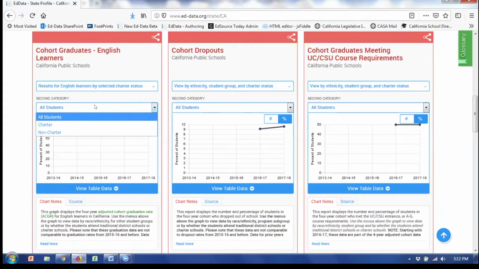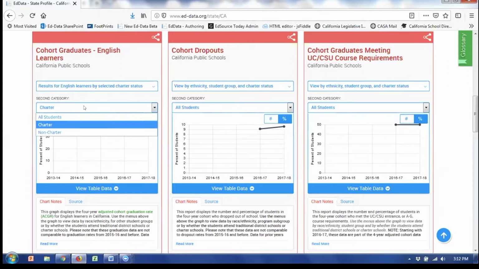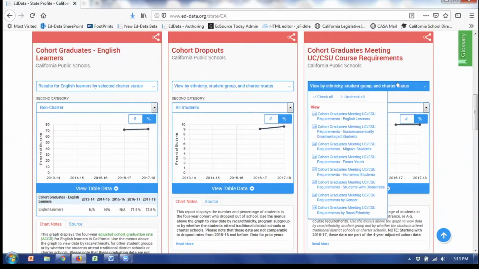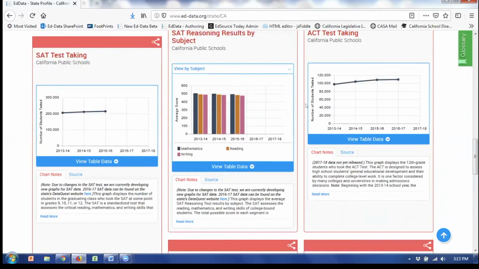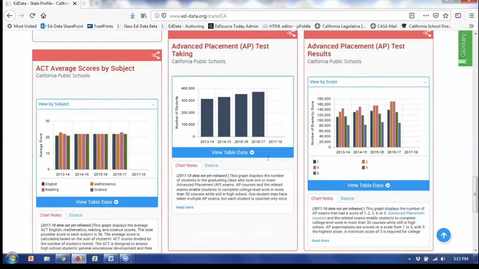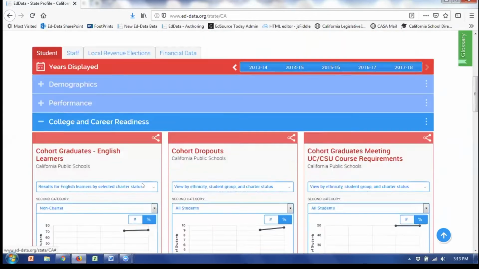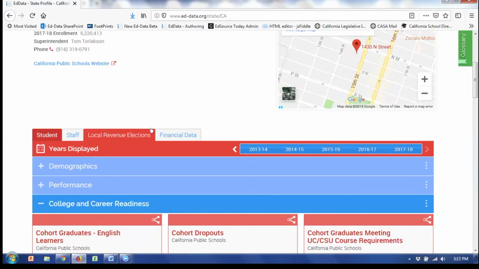And again, we have added a charter filter, so you can also look at the data for students based on whether they're attending charter schools or traditional district schools. And this is the same across all 3 of these graphs. In the college and career readiness section, we also have data on SAT, ACT, AP. And then we have a suspensions and expulsions section, which we have not been able to keep updated because of changes to the data after we built the graphs. But we are very close to introducing some new suspensions and expulsions and chronic absenteeism graphs. So hopefully we'll be bringing those to you very soon.